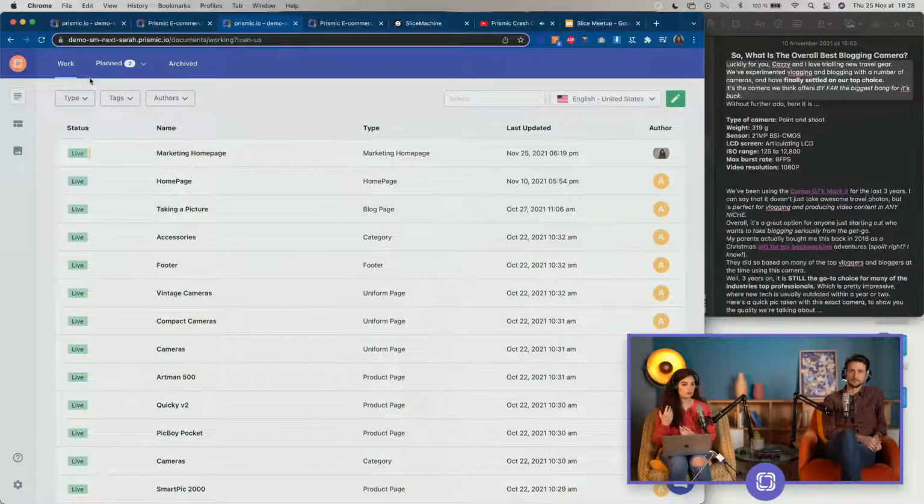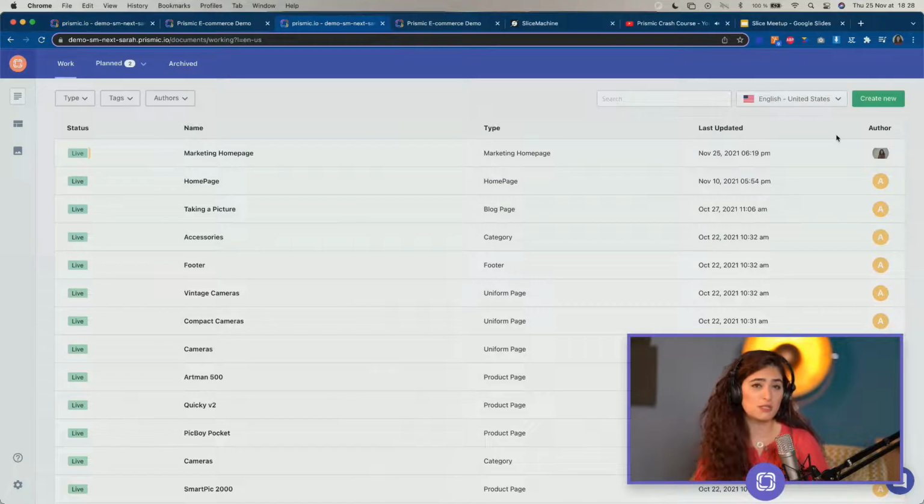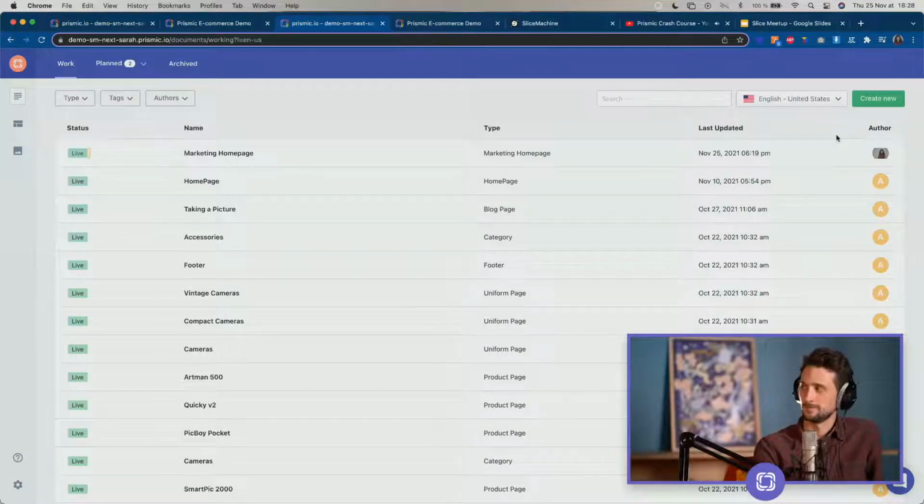Obviously, having the template available needs to be done by a developer so that you have the slices inside and it's corresponding to the design of the web page that is going to be showing on your website. But you can choose any template that corresponds to the task at hand. For the purpose of this demo, I will be creating a blog post about the best photography camera of the season, I guess.